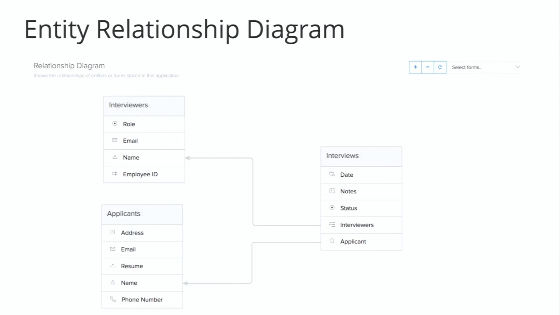And the first one at the top says interviewers, right? So this is some kind of thing that has to do with interviewers. And in the little boxes below it, it says role, email, name, and employee ID. So we can assume that this is probably information that we want to associate to interviewers.